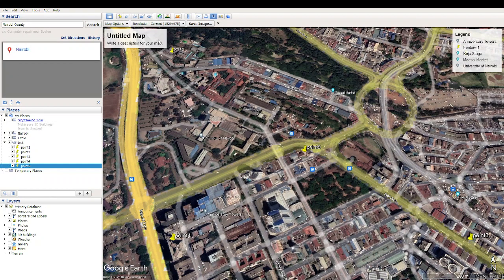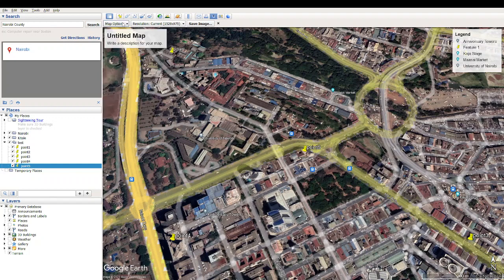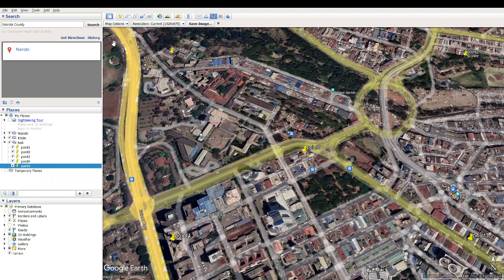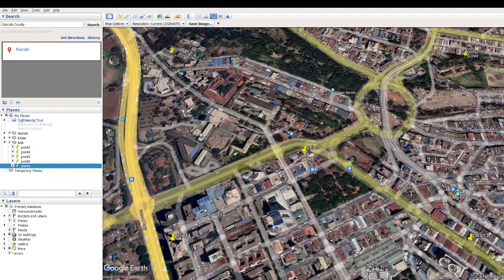So I can say save the image, then you click on save image, you come on map options. In the map options, we have the elements: title and description, legend, scale, compass, and so on. If you go ahead and save the image, then the image will come with these things. You can see the legend and the name of the map. So you have to come here and uncheck this. So the title and description, the legend, you can see it is gone, the scale and the compass. After that, you can say save the image.